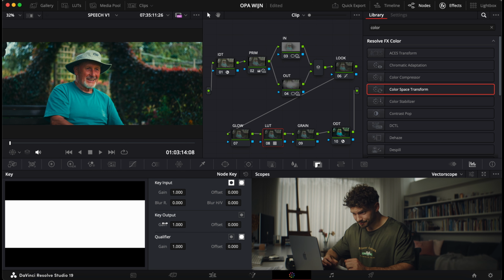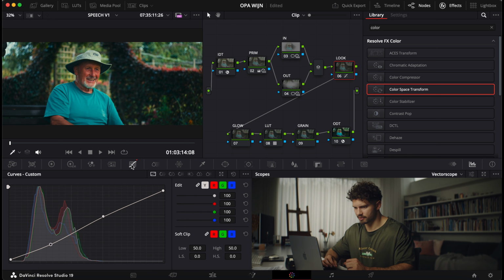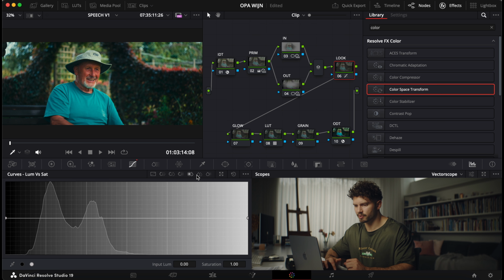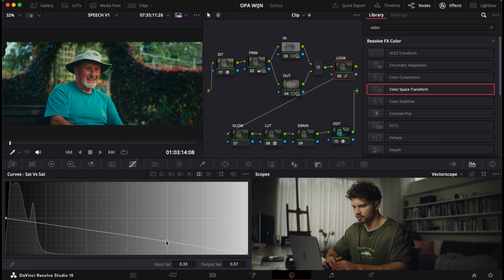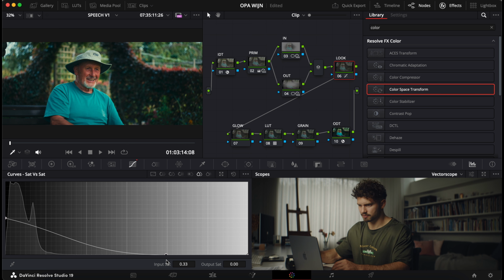Okay, perfect. At this moment, I think my colors are a little bit too heavy. So I go to my look again, go to my curves, go to saturation versus saturation, and bring it down. Let's add another one. As you can see, the farther you go to the left, the less saturated it gets. Let's just give it a little bit so the colors get reduced a little. Okay, perfect. I like this.